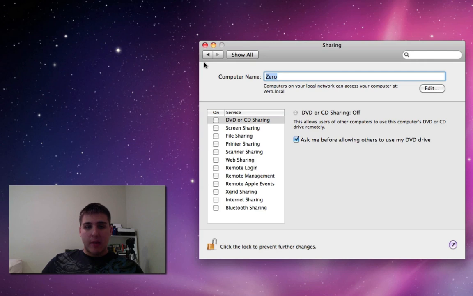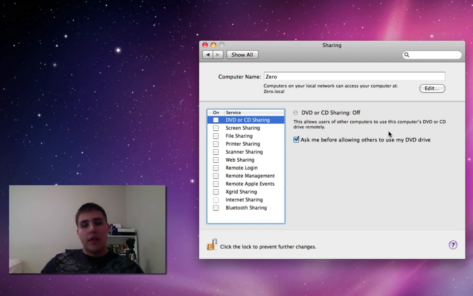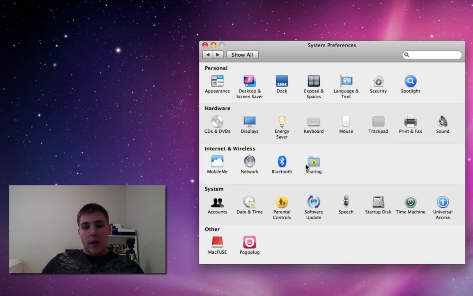Sharing is where you can set up your computer name. You can see my computer name is 0. And you can turn on DVD sharing. You can turn on all these features. You can ask to allow. You have all these settings that you can change, which I don't need to right now. They're all pretty self-explanatory, which Apple has done really good on.